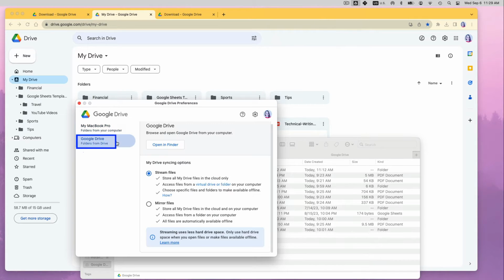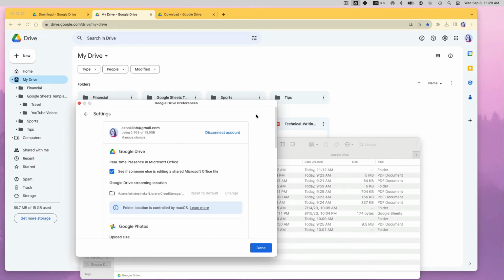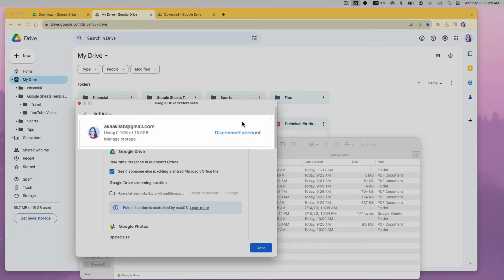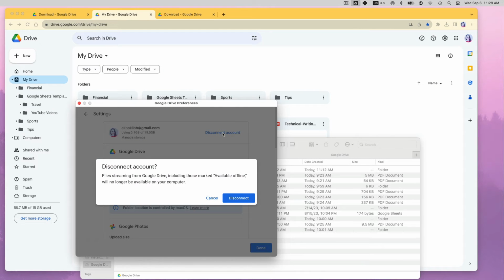Then select the Google Drive on the left and another gear icon next to your avatar. You will see the Google account connected to your G Drive for desktop. Before you delete the G Drive for desktop, you have to disconnect your Google account first. You will receive a warning message asking whether you are sure about disconnecting your account.